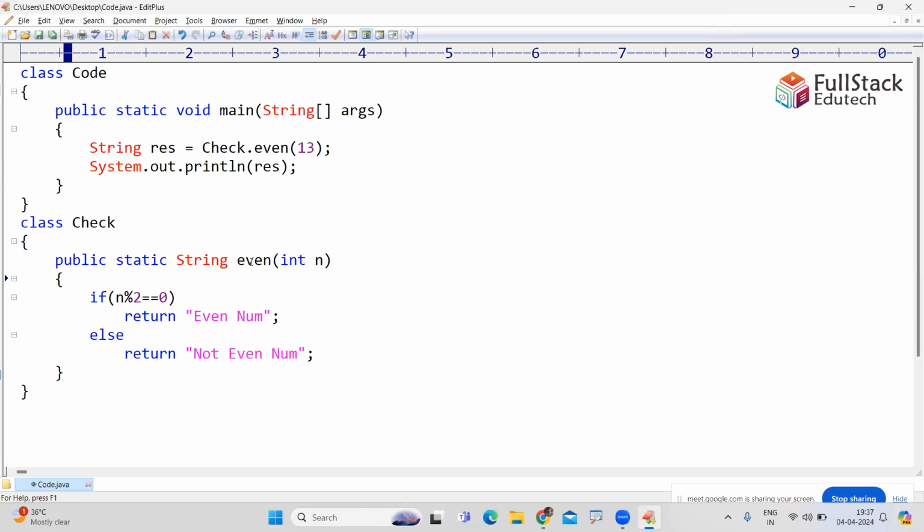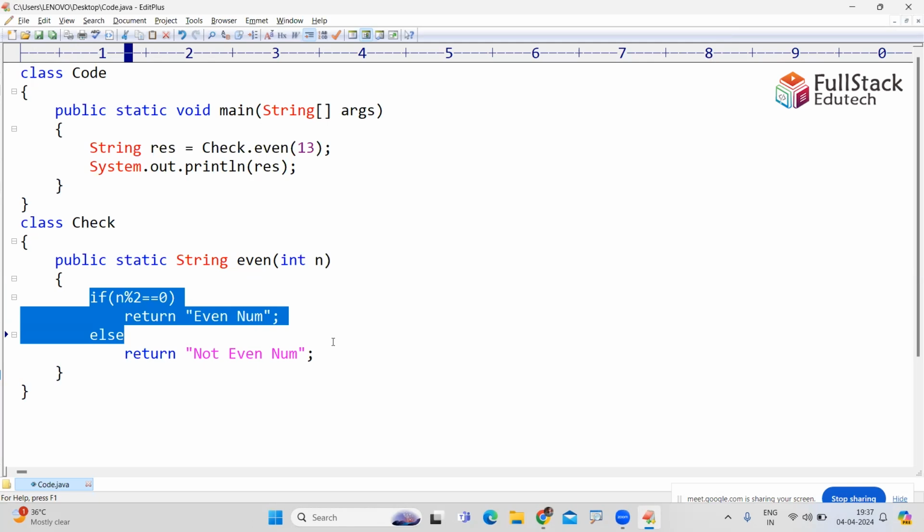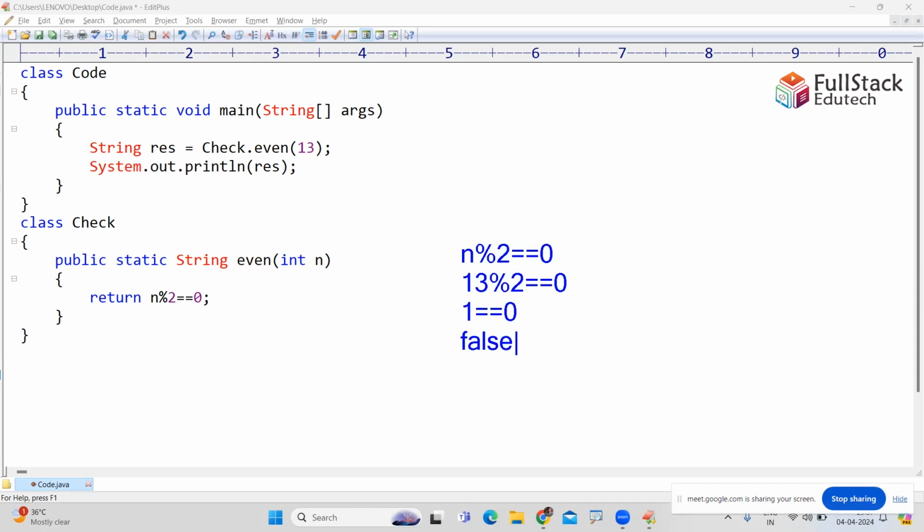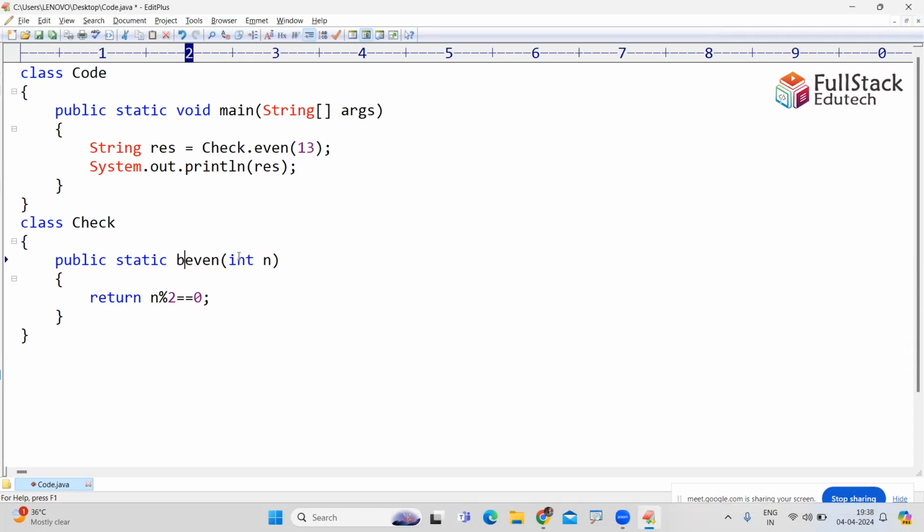That's it. Okay. Sir, suppose here I am writing, it is returning. See, a simple way of writing. Return n mod 2 equal to 0. What is the meaning of n mod 2 equal to 0? Look at this. N value, suppose 13. 13 mod 2 is 1. 1 equal to 0, the condition is false. So it is returning true or false. True or false means what? Return type is a Boolean type. So you should collect the result as a Boolean.